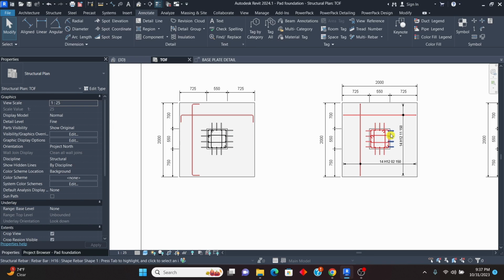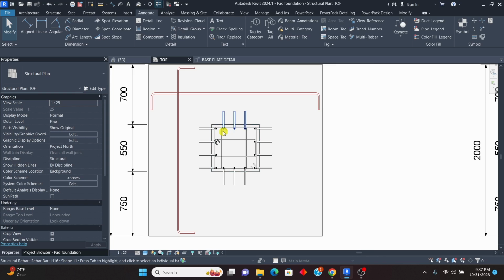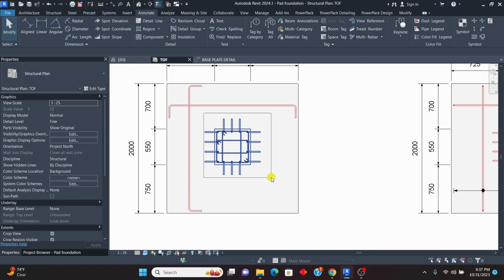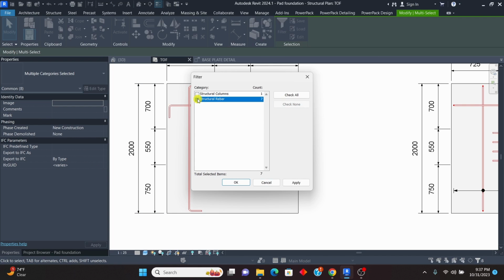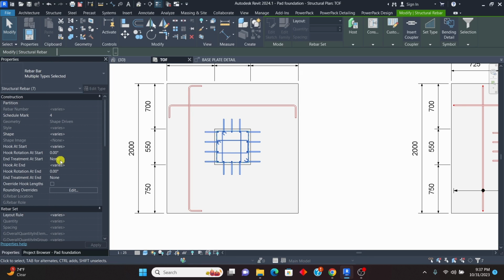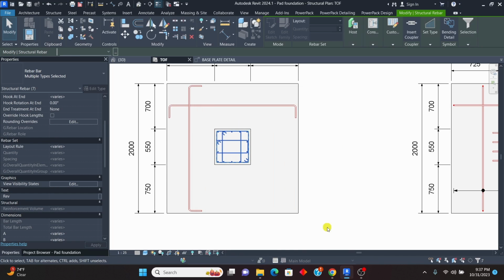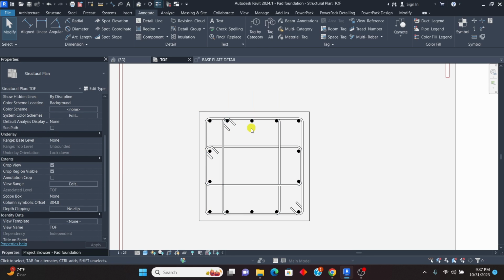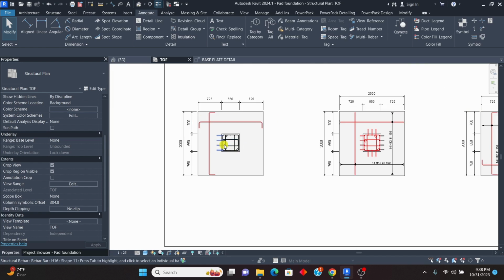Okay, again, if you want to leave it the way it is here, but I know you are cutting a section at a certain level, so you don't want to show these hooks for the starter bars. This is simple. All you need to do is select all these bars. Once you select all those bars, then go to filter, check none, structure rebar, apply, okay. And now you need to go to view visibility states, and let's just deactivate this one. Okay, and perfect. As you can see now, we are just showing the bars at that particular section where it's being cut, and you can see the bars in section.